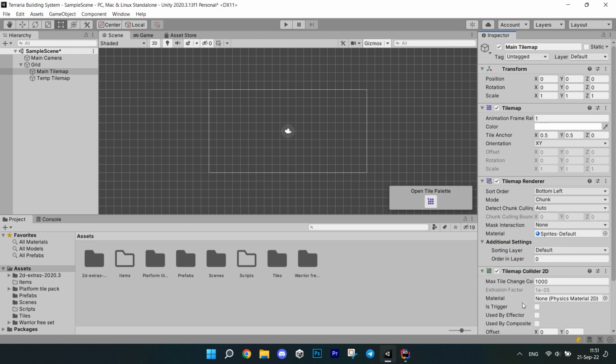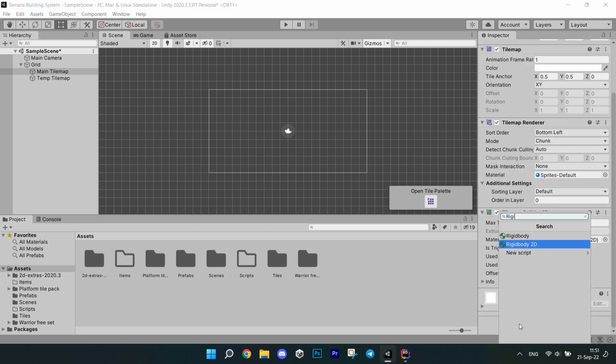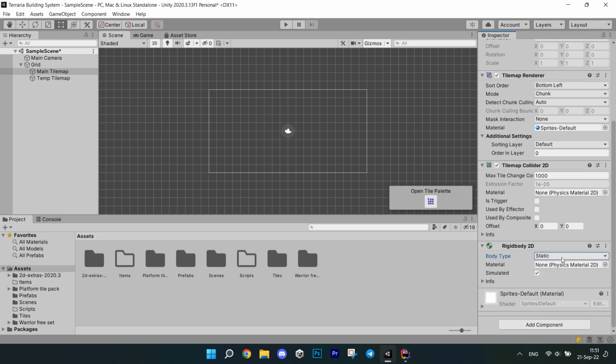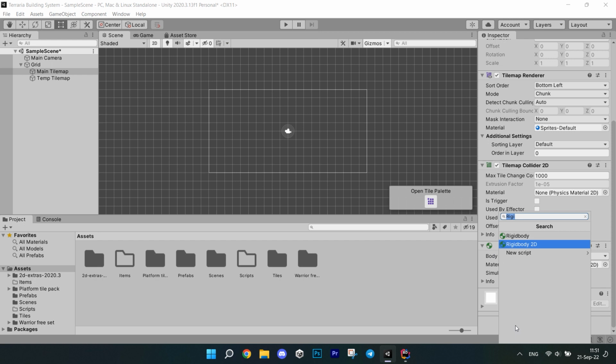To the main tilemap, add a tilemap collider, a rigid body, and a composite collider. Check Used by Composite on the tilemap collider, and set the rigid body as static.